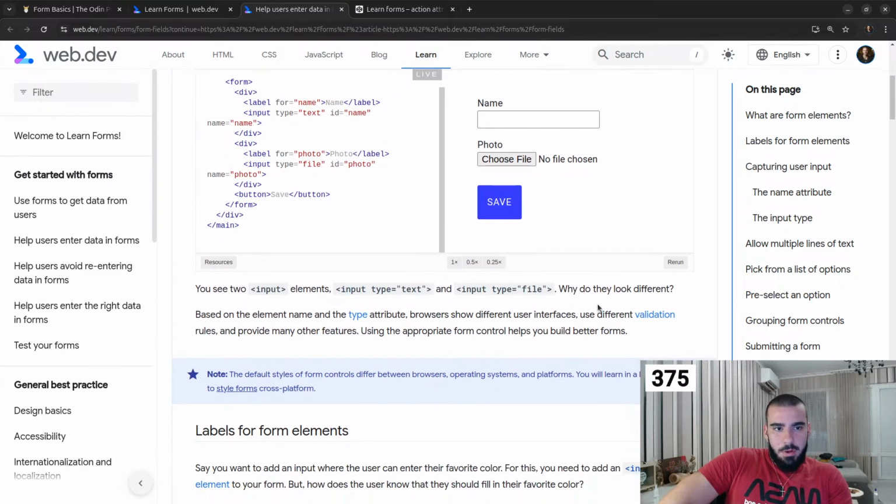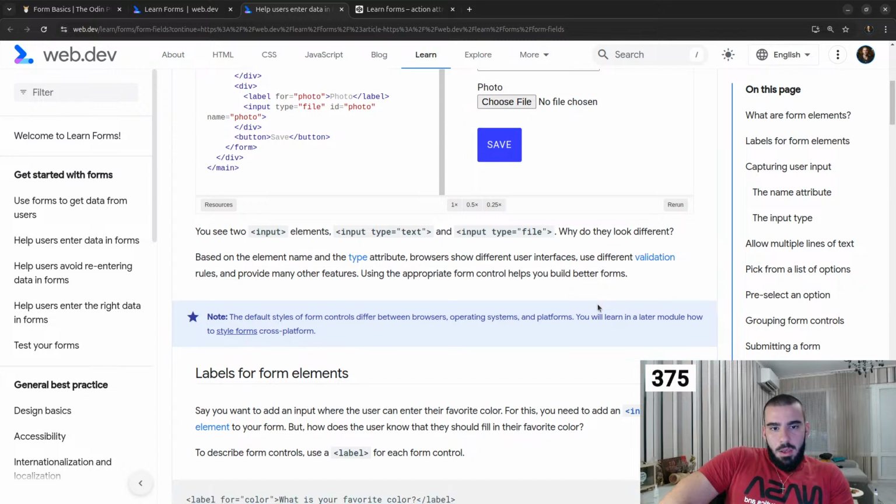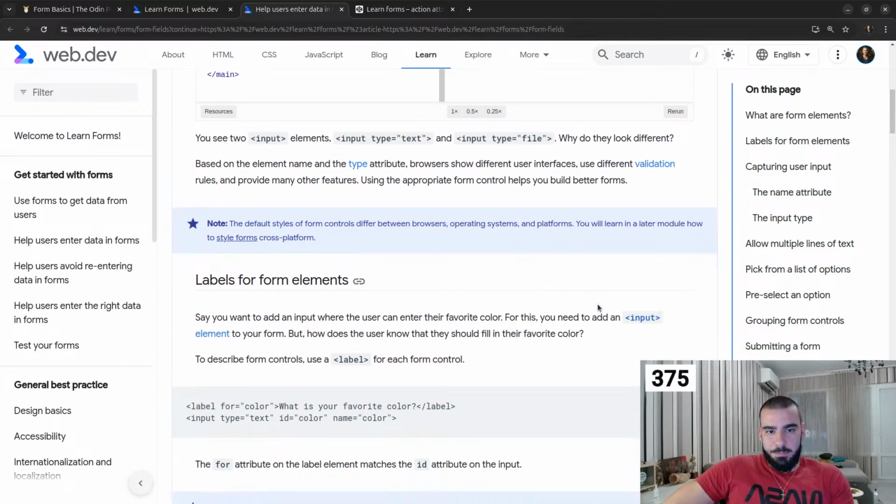Input type file, ID of photo. Okay. You see two input elements, input type text and input type file. Why do they look different? Based on the element name and type attribute, browsers show different user interfaces, use different validation rules, and provide many other features. Using the appropriate form control helps you build better forms.